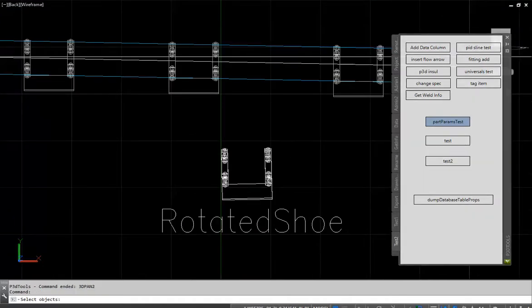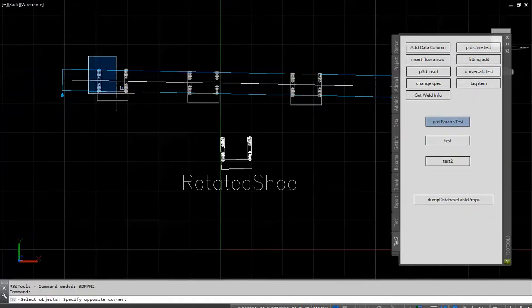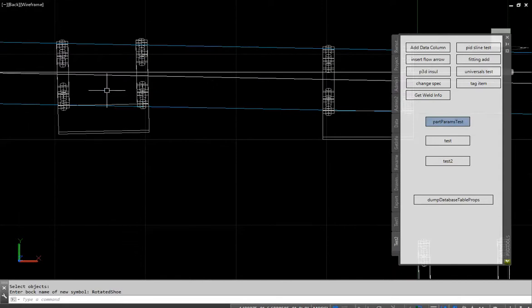So I'm going to push my button here. I'm going to select the ones I want to rotate. So I'm going to do these two here and enter. And my block name here is rotated shoe. And you can see that those rotate.